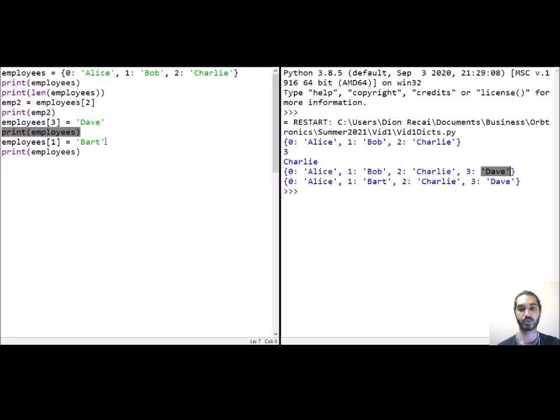If we want to edit one of the values in the dictionary, we can just reassign the value that we want to the key that we want to change. So if we want to change Bob with an ID of 1 to the name Bart with the ID of 1, we can just set key number 1 or index number 1 to the name Bart. And when we print it out, you can see that it has changed from Bob to Bart.